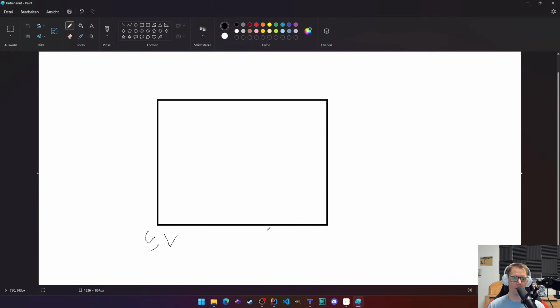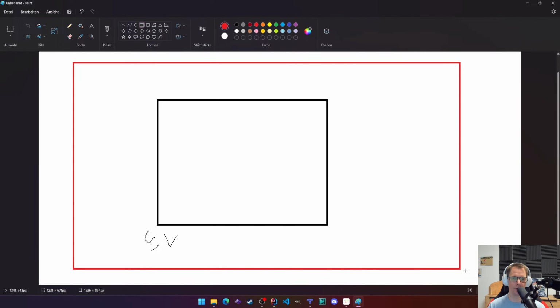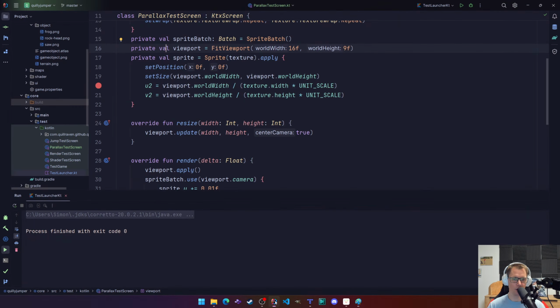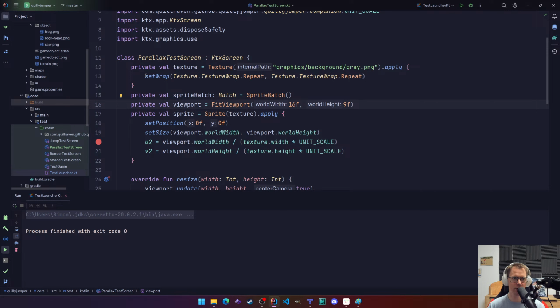But we don't want that, because what we actually want is that we have a viewport in the background. And what we now want is that this little texture here gets repeated multiple times to fill up the entire background of our game, of our viewport. So this texture here might be smaller, as we can see here, and we simply want to repeat it multiple times. And the first thing that we need to do is to say that this texture has a wrapping of repeat on the X and also on the Y axis.